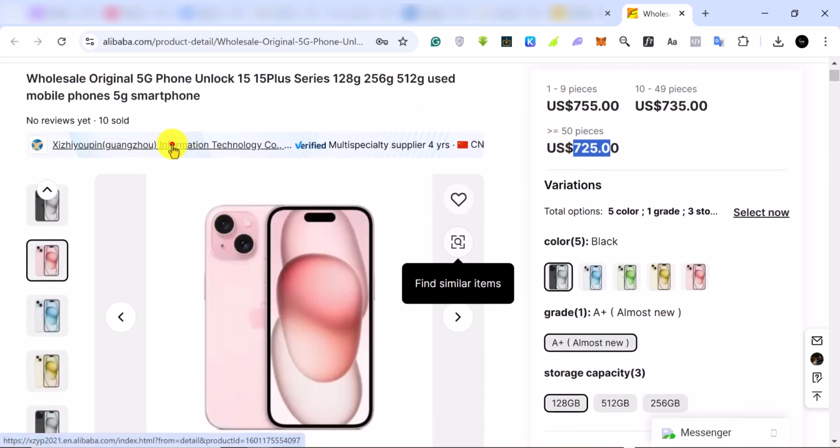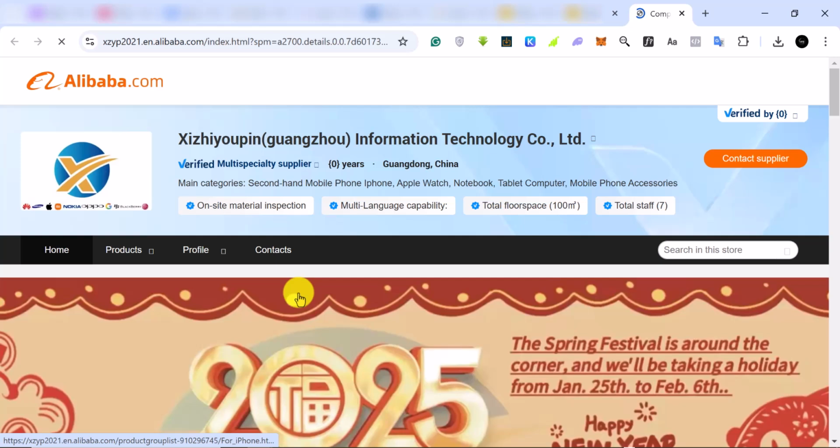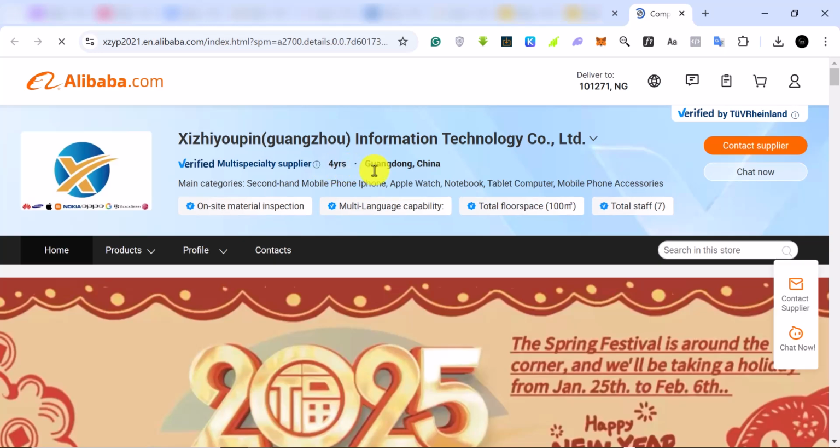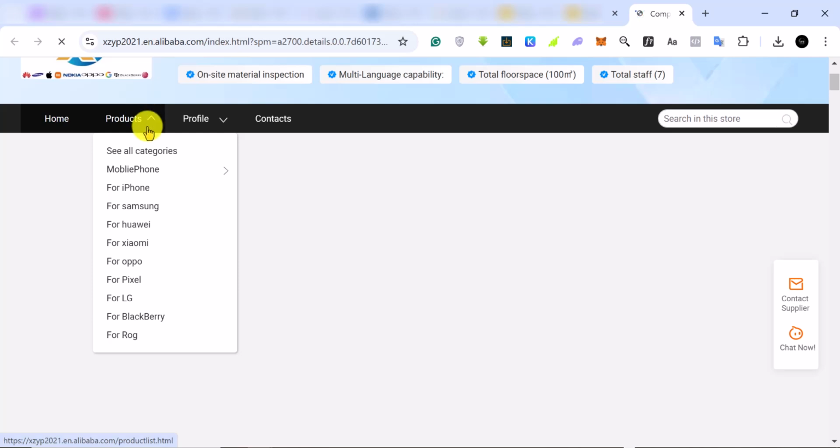So you click on the company link, and it's going to take you to the profile page or the listing of this company. And this is where we find all the phones or all the things that this company sells. So from here, this is the company name. This is how long they've been in the business on Alibaba, I think. And you can see all their verifications, everything like that. So if you come to their products, you see all the products that they sell.